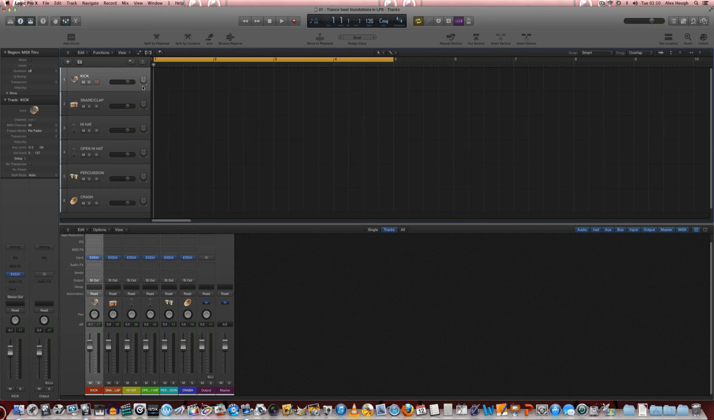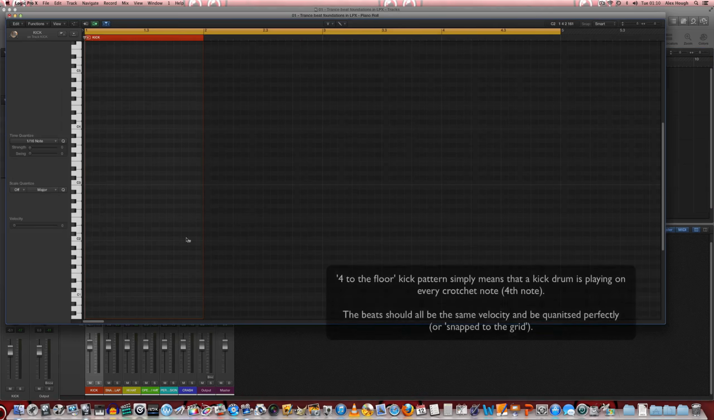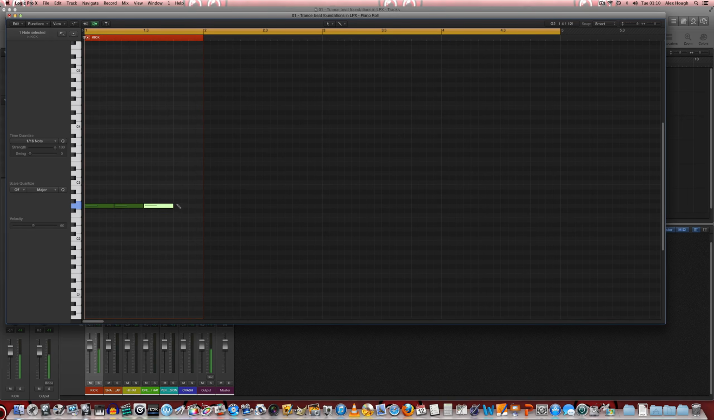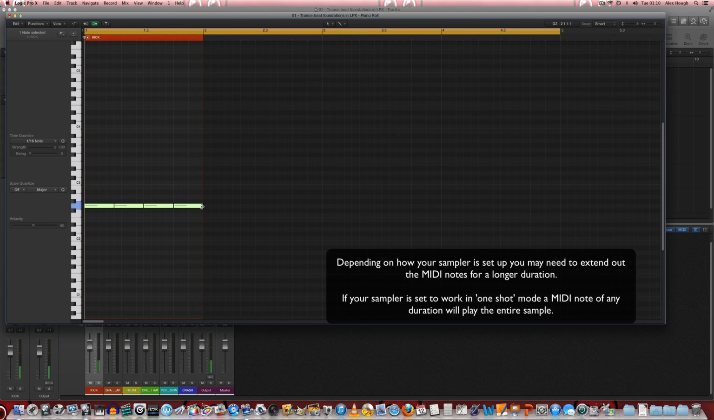So we're going to start our drum track with the most basic element, which is the kick drum. We're just going to play a 4 to the floor pattern, which basically means a kick is going to play on every beat. So let's program that in now. And just shorten the ends a touch. So that's pretty good.